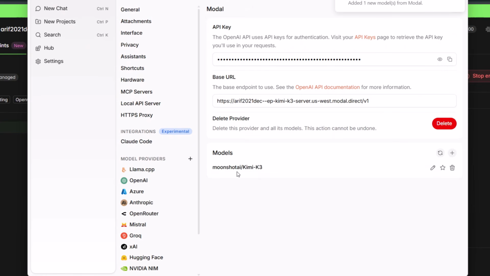So we have just Moonshot Kimi K3 model. Okay, we have deployed this one. So we have this model. That's it. So it is all about this.